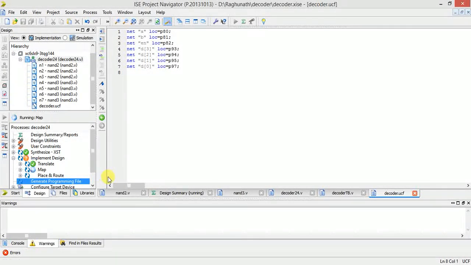See, translate is over. Mapping is over. I think it is running. Synthesis over, no syntax error. You can see synthesis means all these things. See, mapping is also correct. Mapping is correct only if you give proper names. If you make any mistake here, it will give you an error in the mapping.